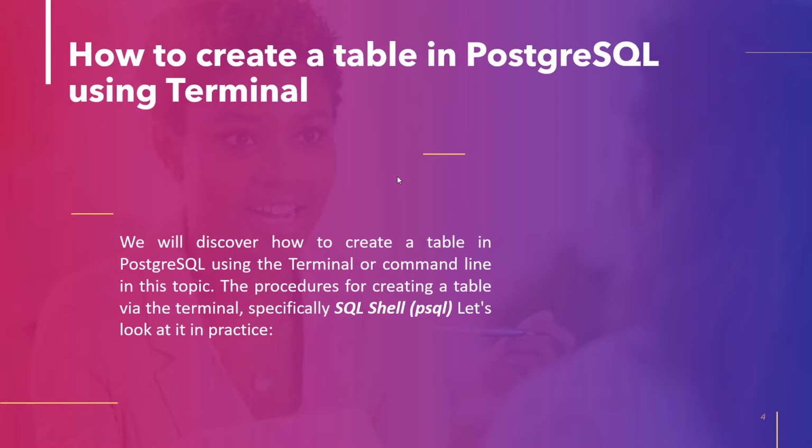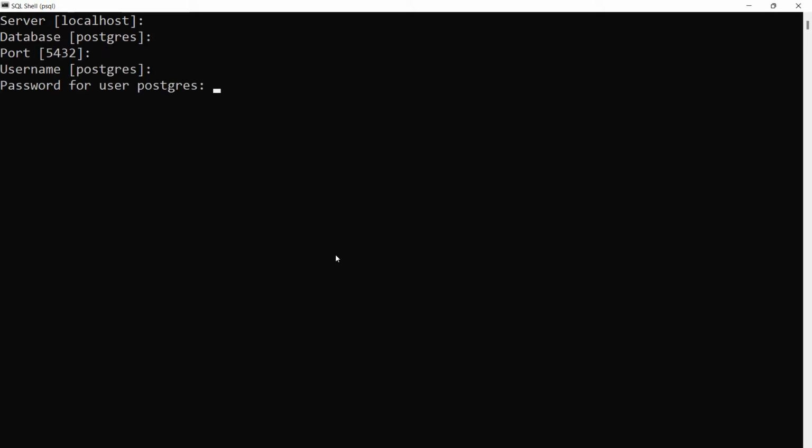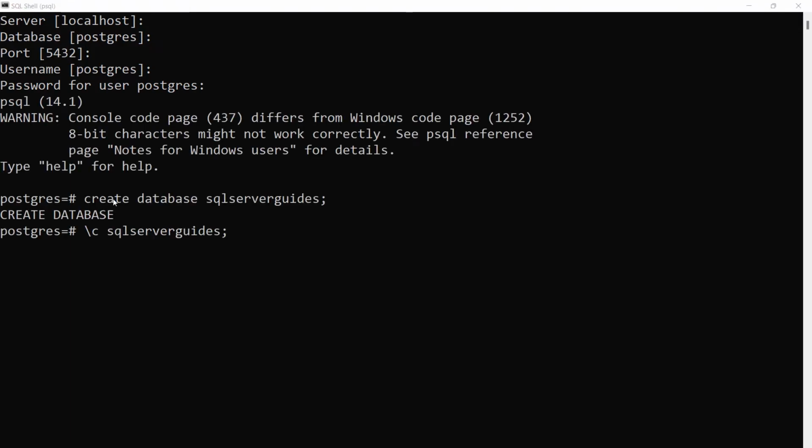The steps to create a table using the terminal, like SQL shell or psql. Let's see with an example. Now open the SQL shell or psql, a terminal-based front end to PostgreSQL. Now enter your username and password to connect to the SQL server. Now after logging into PostgreSQL, create a new database using the command CREATE DATABASE followed by the name SQL Server Guides, which is the name of the database, and hit enter from your keyboard to create the database.